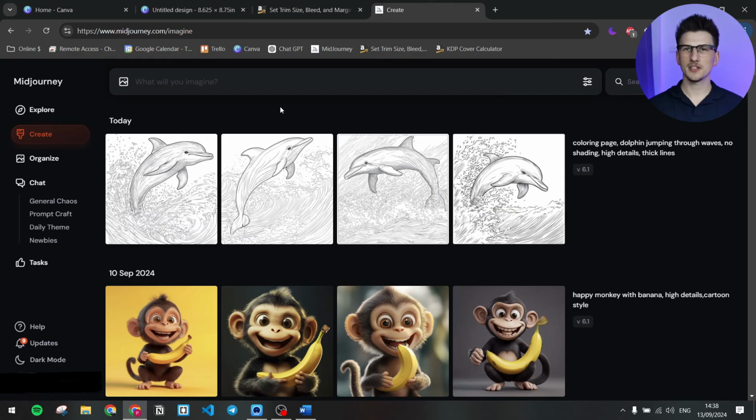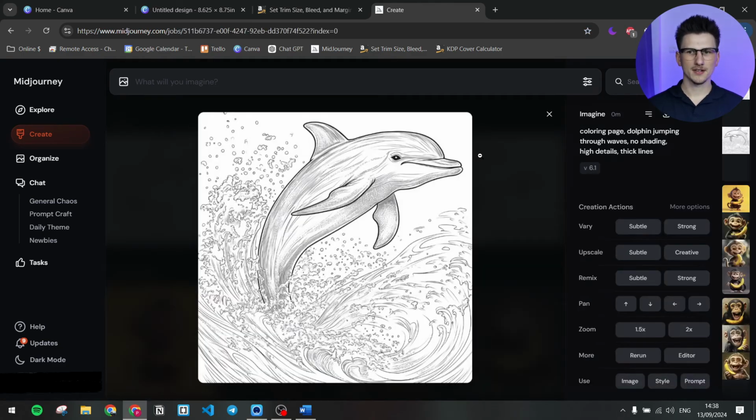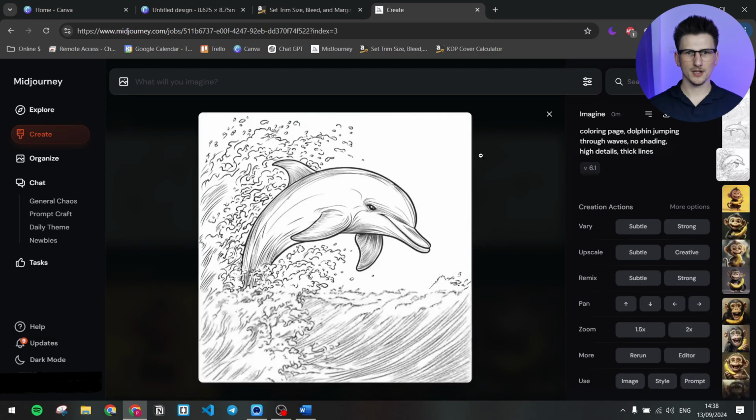Okay, as you can see, our images are now generated. So here's 1, 2, 3, and 4. Okay, let's say I like this image and I would like to use it for my coloring book. What we want to do with all the images we generate before we put them into Canva is upscale them. This is going to increase the resolution of the picture and make the lines sharp so that it looks good when it's printed out. So there's two ways of upscaling.